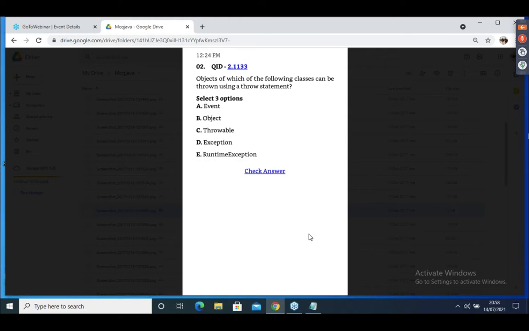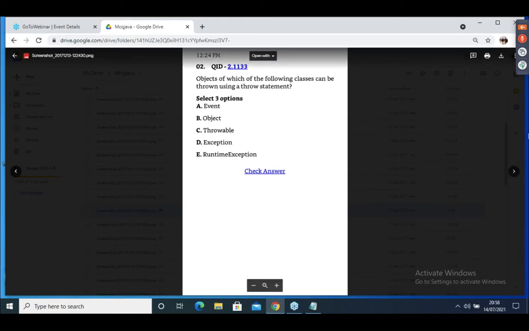Object of which of the following class can be thrown using throw statement? By using the throw keyword, we can throw only throwable types. Select three options. Which one can we throw by using a throw statement?